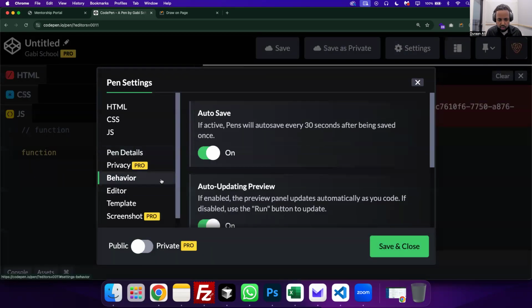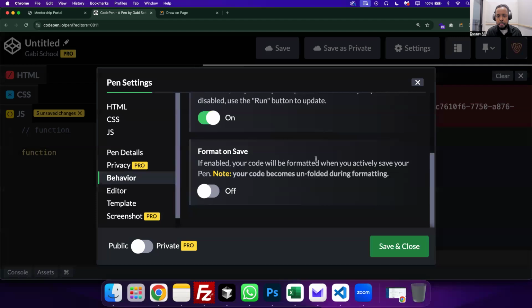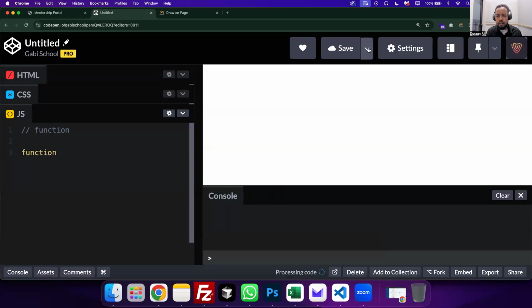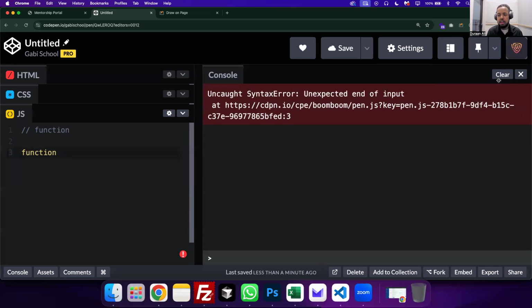Let me see if I can change the behavior here. Auto save. Okay. Hopefully there was a way to save it, but I'll save it instead of auto save, and then it will run the code after that.